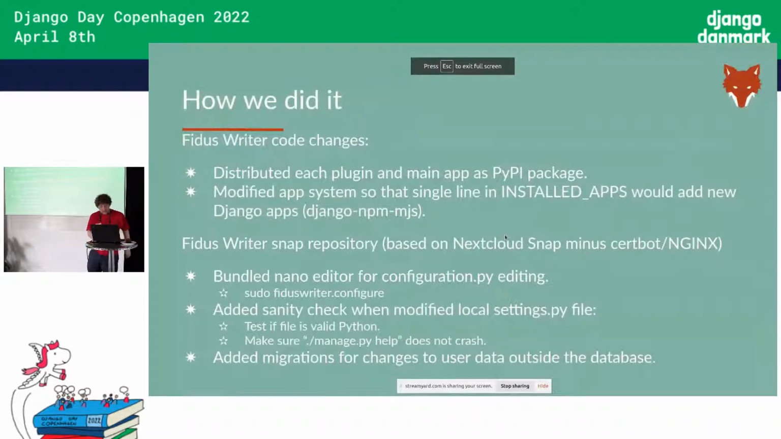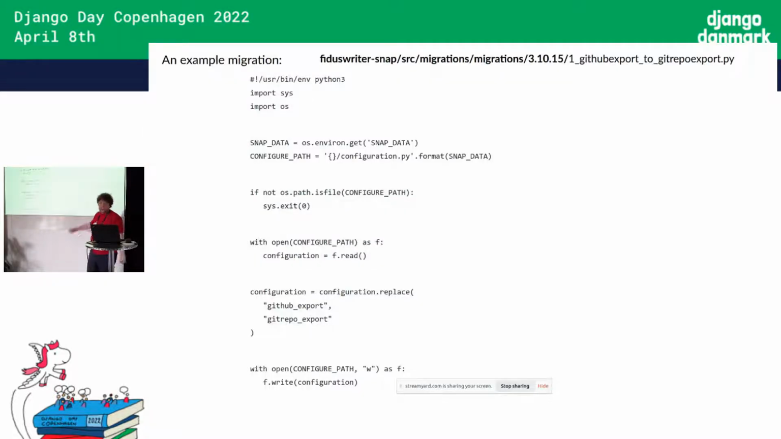Yes. And then the last thing is we needed to add a type of migration specifically for those things that have to change from one version to another that are not in the database. And I can show you what that looks like. So this is an example of this. This is like a poor man's migration system.